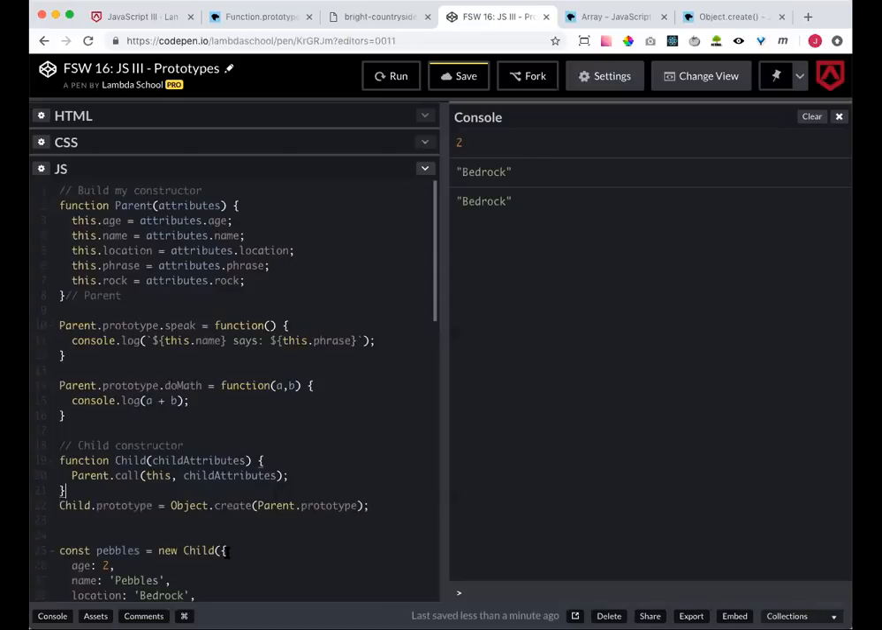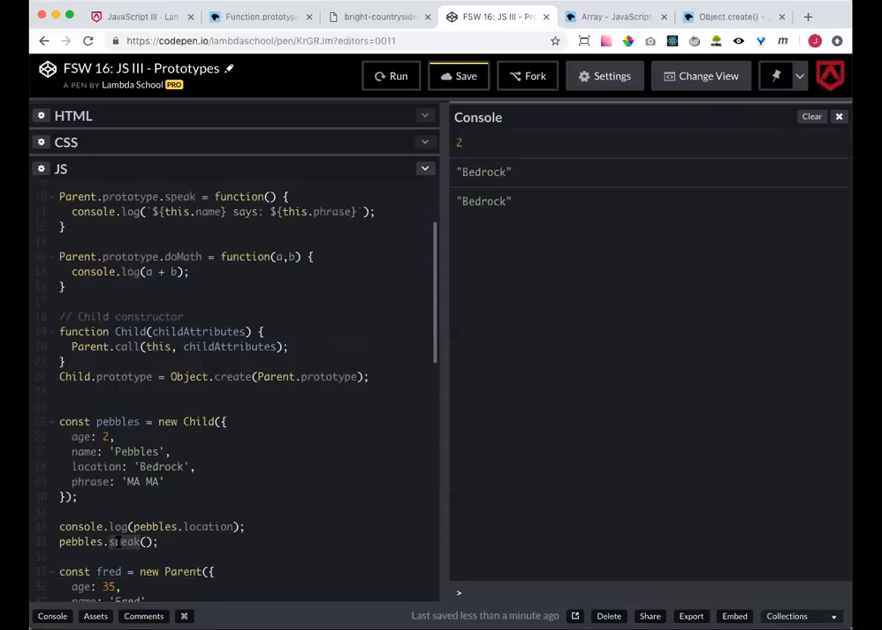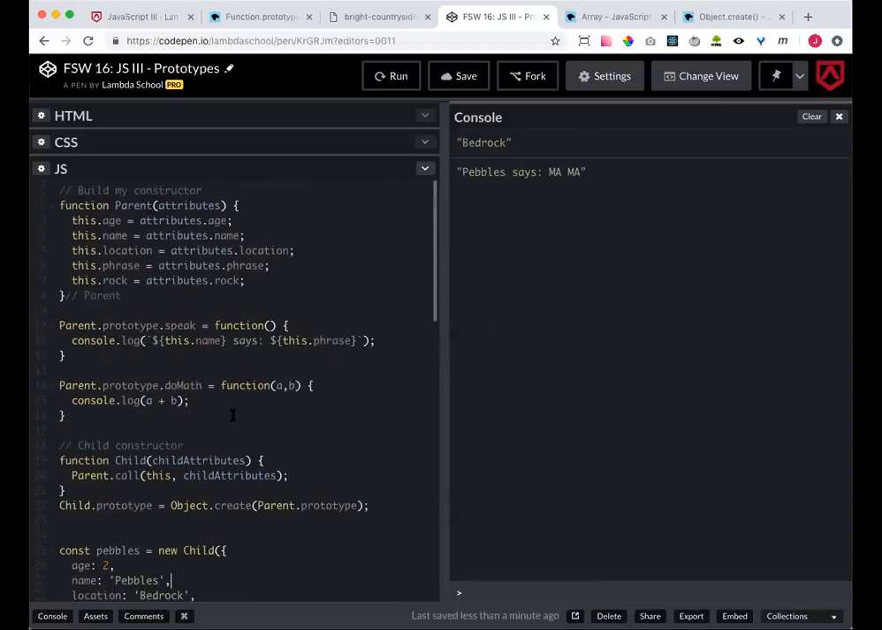So now, if I wanted to use pebbles.play or .speak, let's see if it works. Clear, save, and run. Hey, hey, Pebbles says mama. So now Pebbles has access to the full gamut, the full structural pieces of our parent constructor by nature of our call and our prototype. So what if we didn't have call? Would this still work? Let's see. Save and run. Undefined, undefined, undefined, undefined. And that's because we still need that this keyword in the constructor.